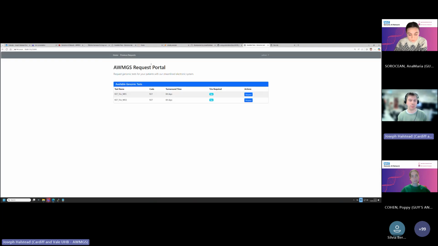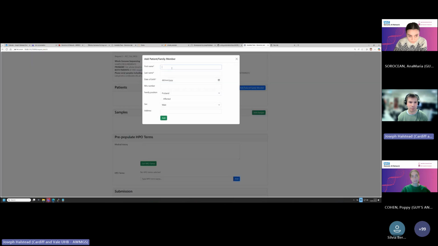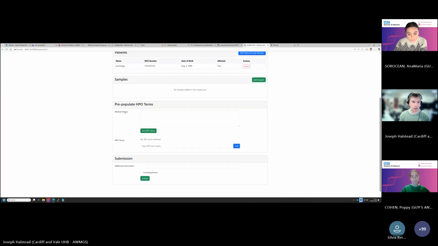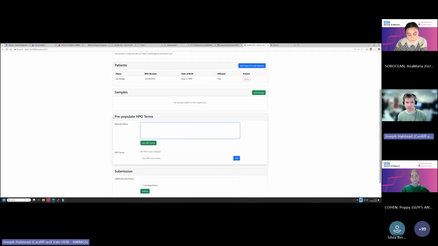So we built this little demo app where a clinician could potentially make a request. Just to add a dummy patient. The idea is the clinician would be adding the patient, what test they want, for example, what samples they're sending, and then the big pain point at the moment is the HPO terms.